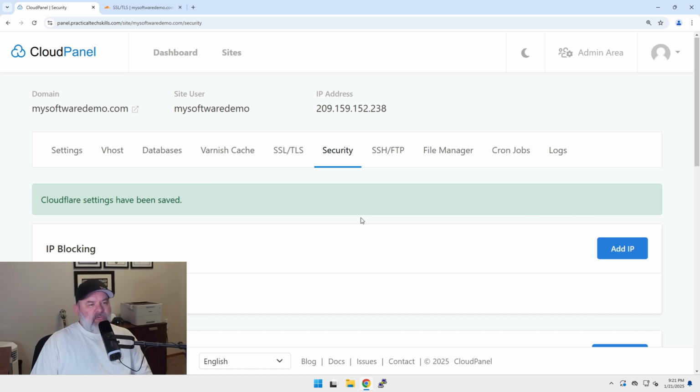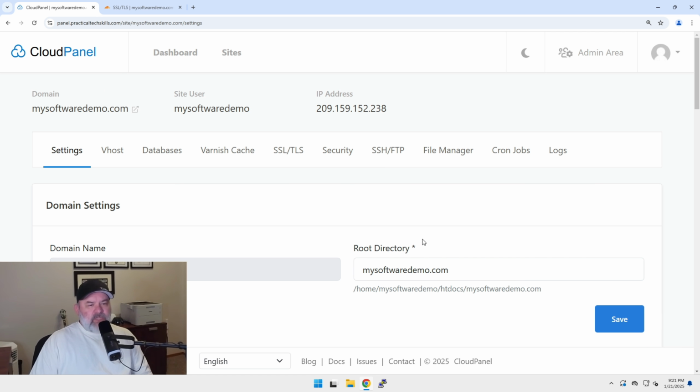And that's it. You have a fully Cloudflare secured website inside of CloudPanel.